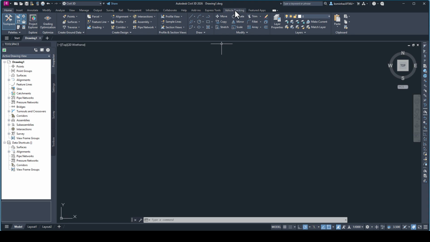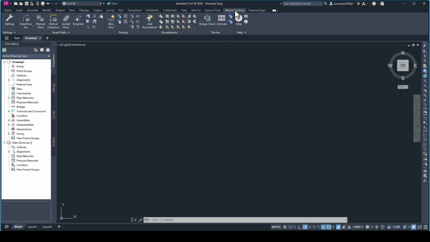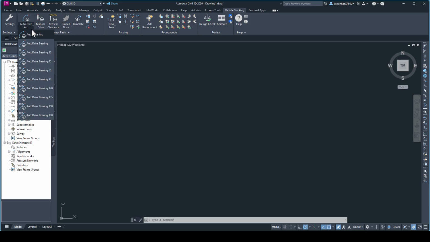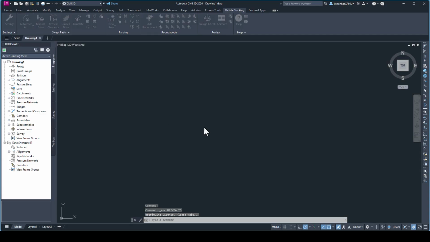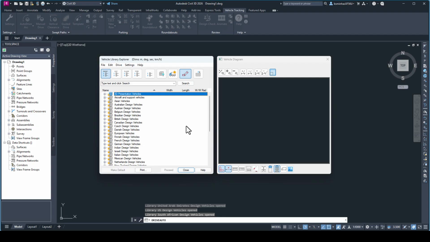First of all, you need to select vehicle tracking from here and go to AutoDrive bar and select the first option, AutoDrive bar. Once you select AutoDrive bar, it will load up the vehicle designs that you can use.